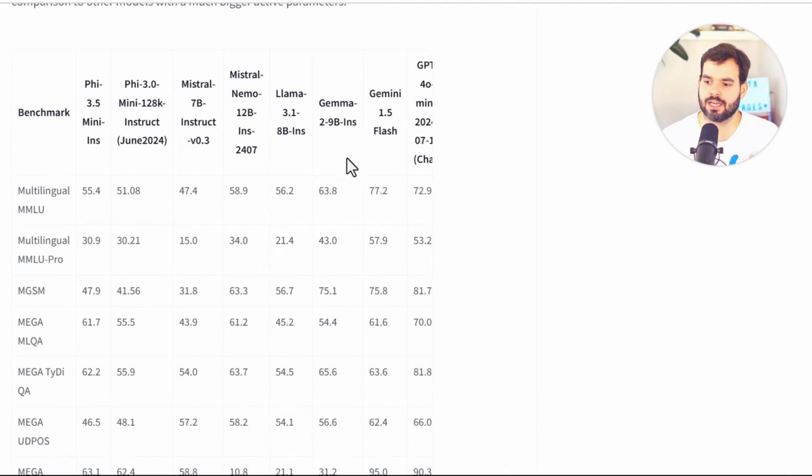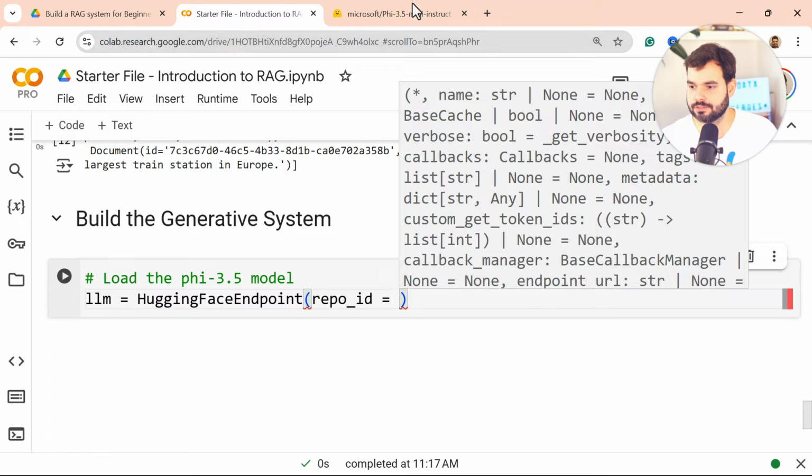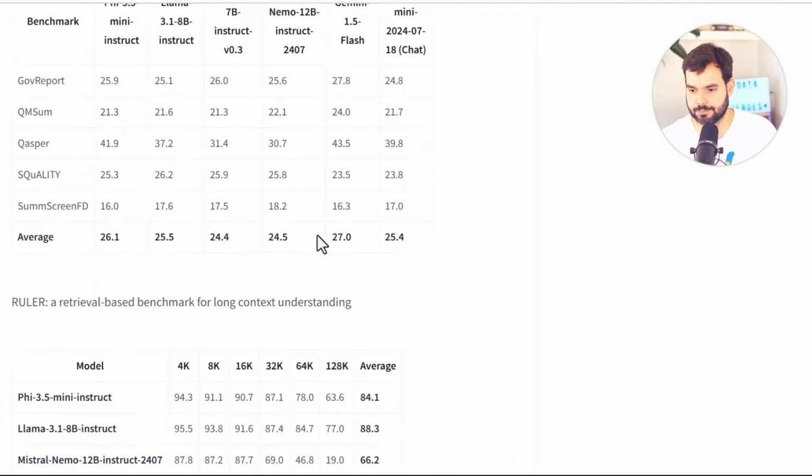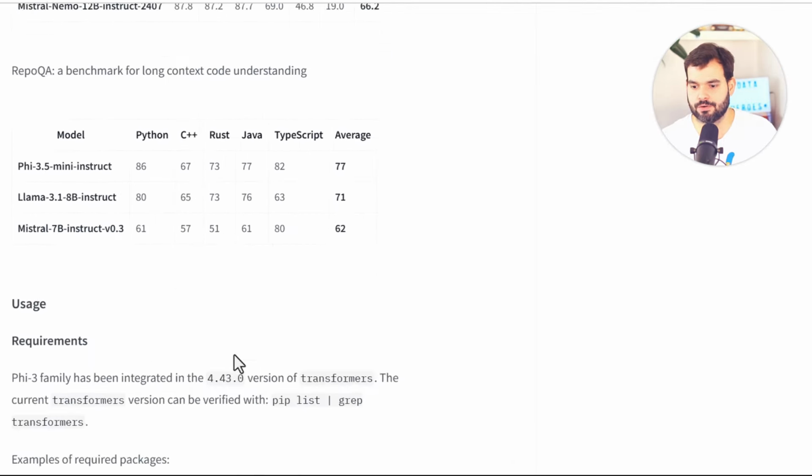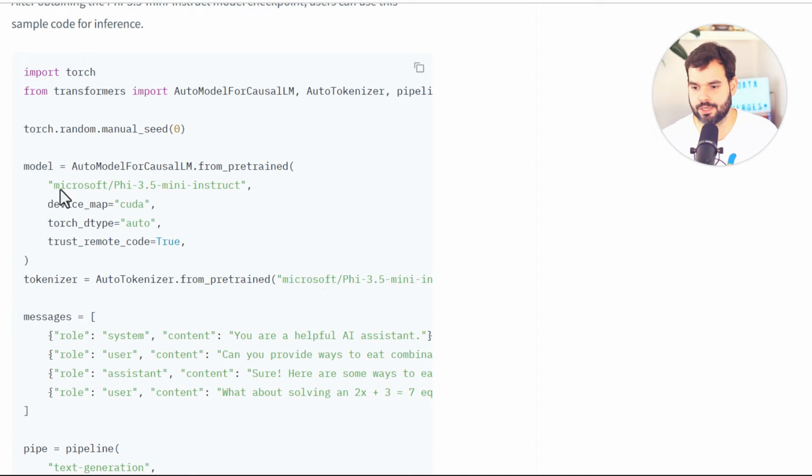So we're going to load the Phi 3.5 model. This is our LLM. We use this Hugging Face endpoint and specify the repo ID. So that you don't make a mistake, you can come here to our Hugging Face. Let me see, where is it? Here we go, all the way.